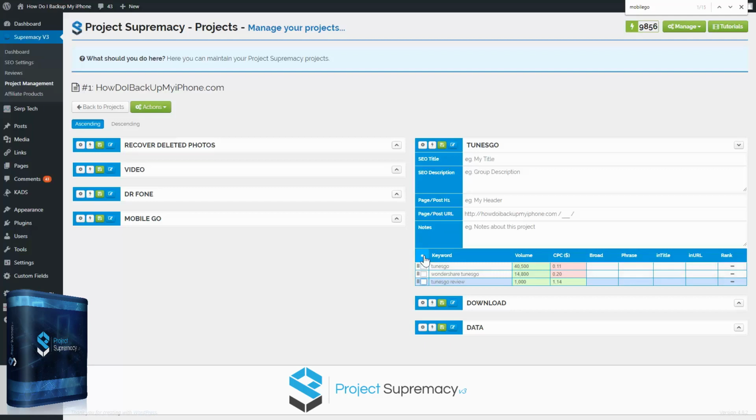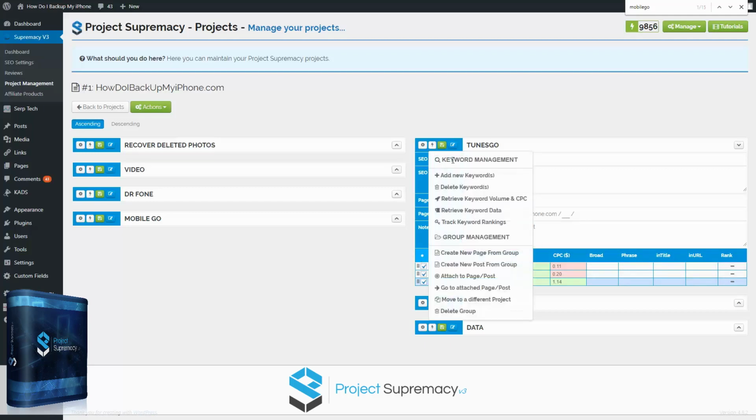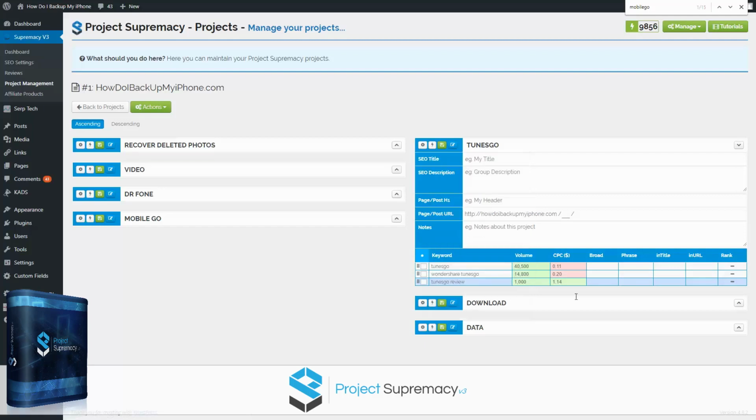First thing I'm going to do is get the broad phrase, in title, and in URL competition metrics. So I'm just going to retrieve the keyword data for these selected keywords. What that'll do is go out and grab the broad match, phrase match, in title match, and in URL match from Google. And while I'm waiting for that to happen, I can start crafting this page's title, description, H1, and URL.